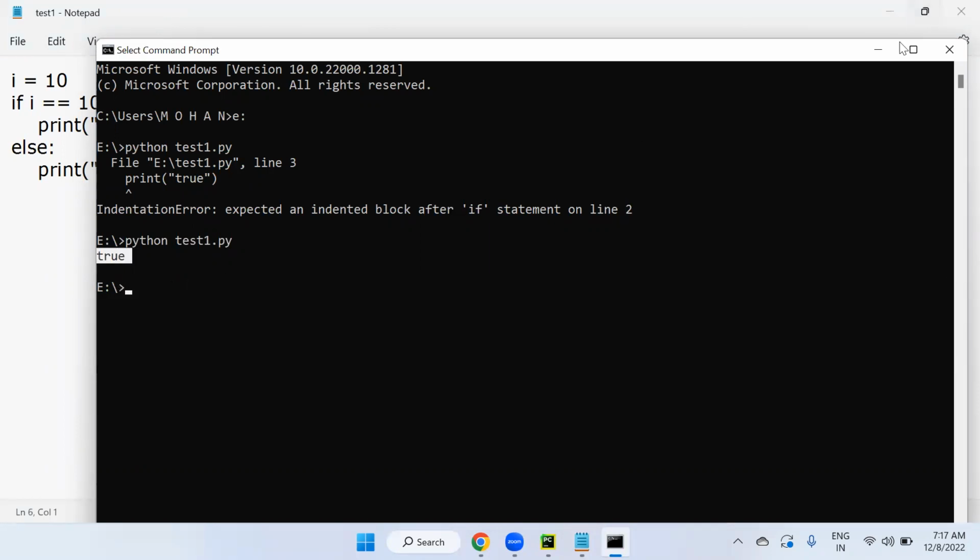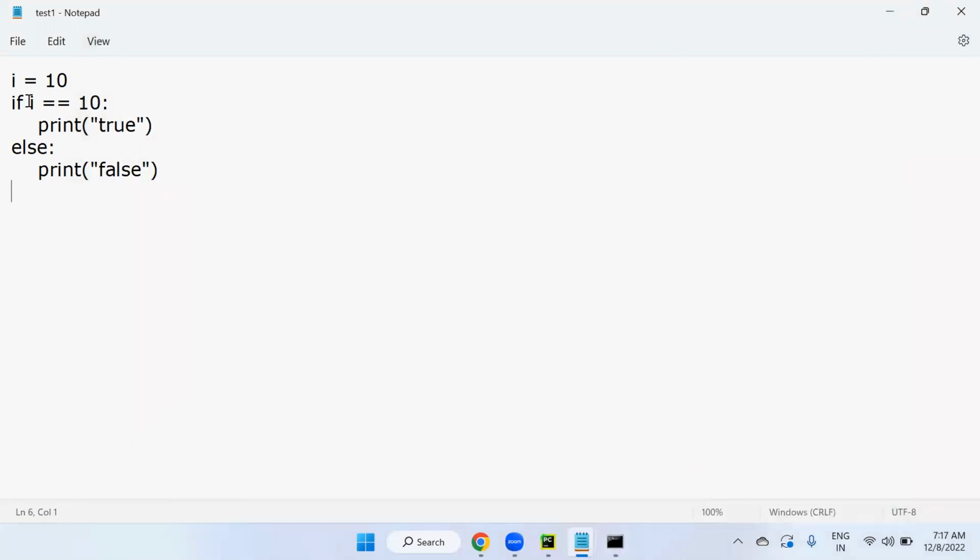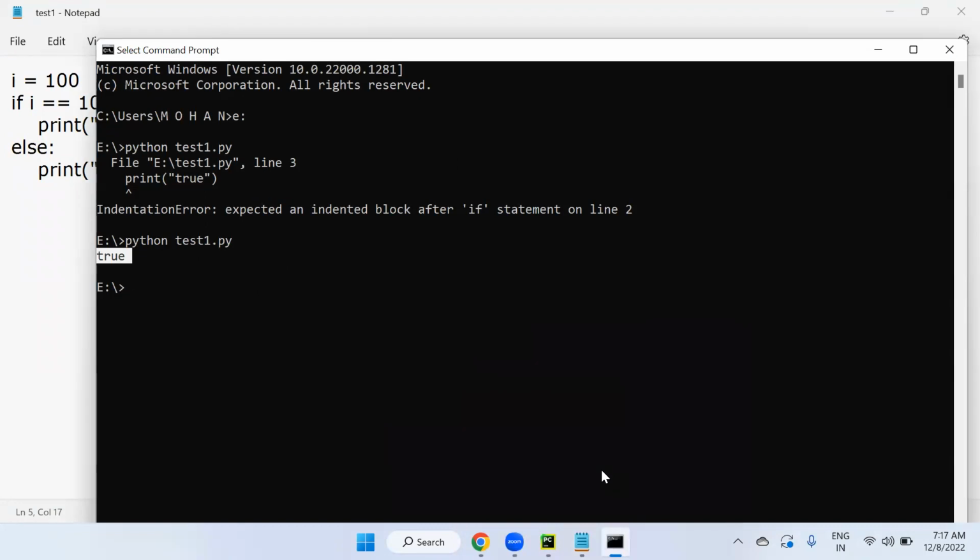The reason is that the value 10 is compared with 10, and if they match, it prints true. For example, if I use 100 and press Control S to save, 100 equal to 10 is not correct. If it is not correct, control jumps into the else block, where the statement prints false. Let's run this again: python test1.py, then false.